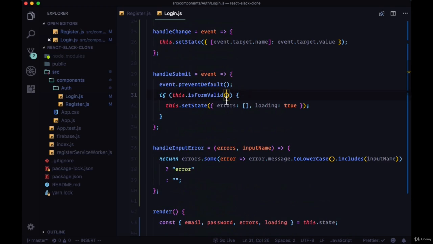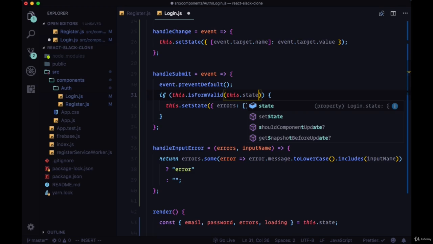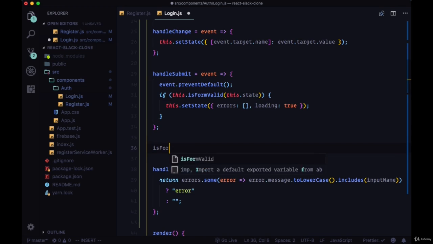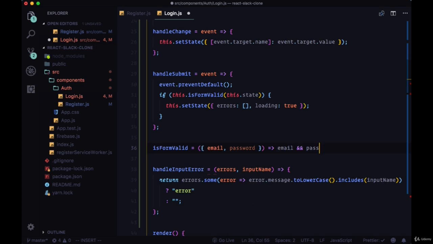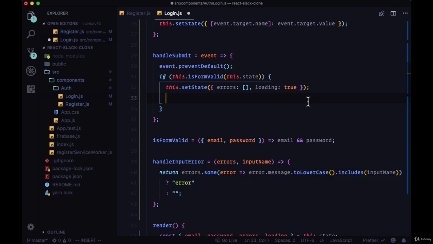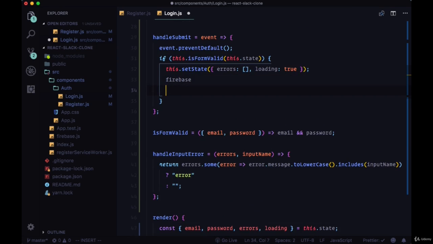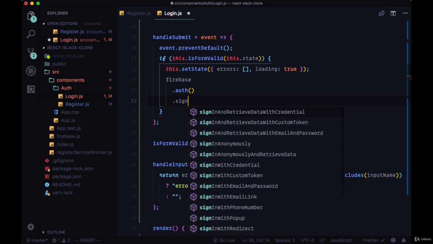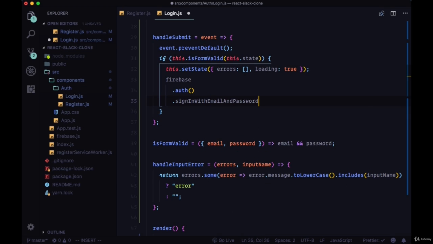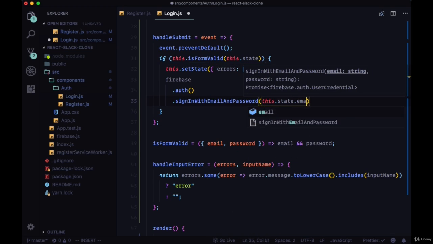The first thing we'll do within login is we'll change the call to isFormValid to pass in this.state and create a new isFormValid function. We're going to destructure the email and password properties, and within the return we're just going to check to make sure that there are values for email and password by using the AND conditional, and underneath the set state in handle submit, going to once again use the auth function in Firebase and then call sign in with email and password, which will take the email value and password values in state.